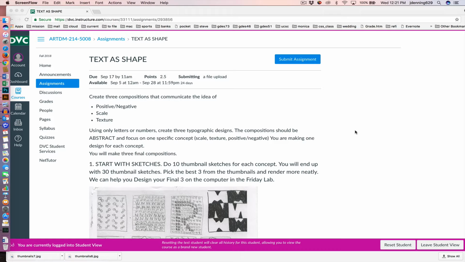But basically, what you're doing is you're starting out with the concepts positive, negative, scale, and texture. And you're going to make 3 different compositions, one composition for each. So if you think of the idea of scale, using text and numbers, you want to communicate the idea of scale. Texture, using text and numbers, you want to communicate the idea of texture, and positive, negative, using text and numbers, you want to communicate the idea of positive, negative.